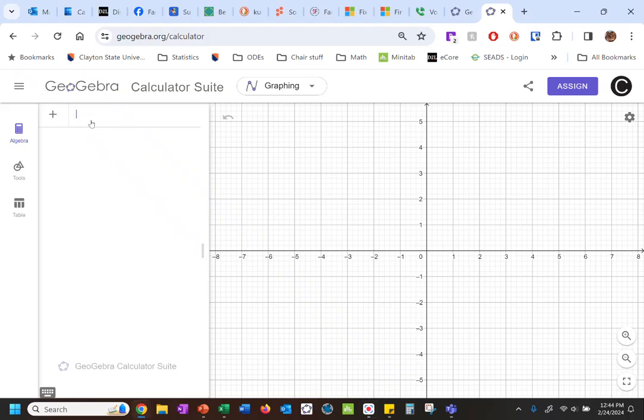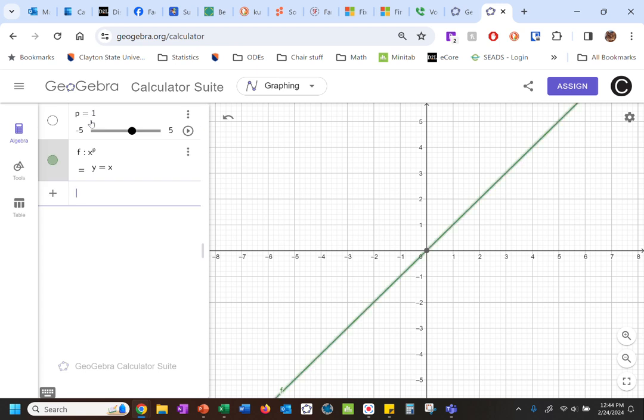All right, so we're going to just graph y equals x to the p. And when we do this, GeoGebra is going to say, oh, I don't know what p is. Let's make it what's called a slider. Now, the slider is going to default to being from -5 to 5, and going by 0.1s, generally we can change that through the settings.